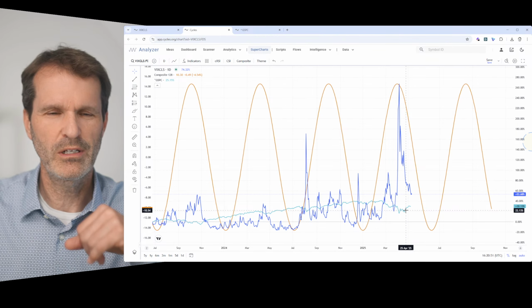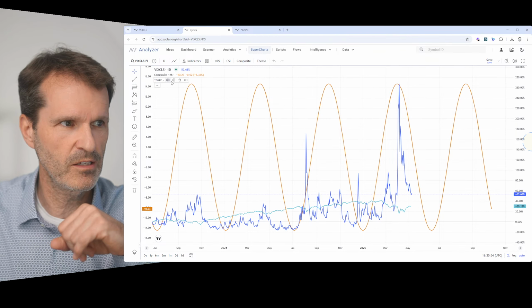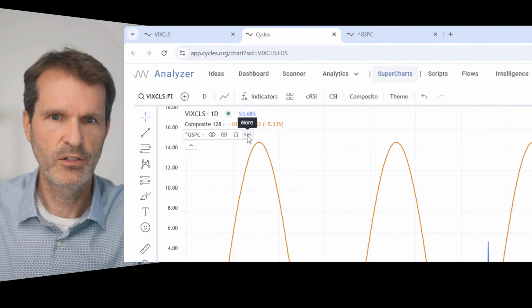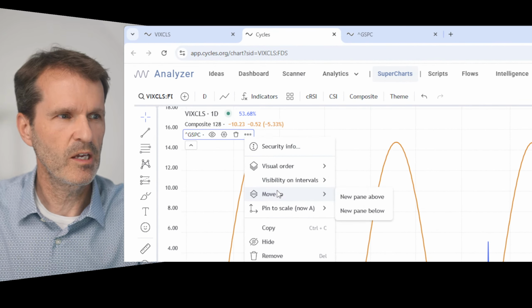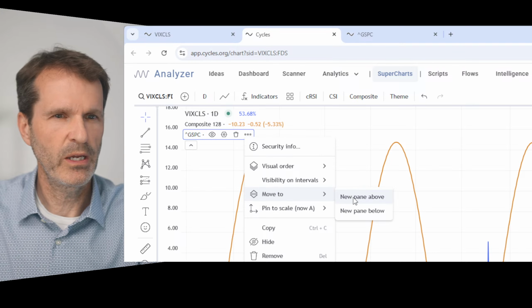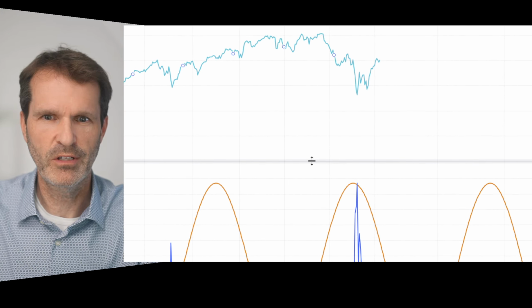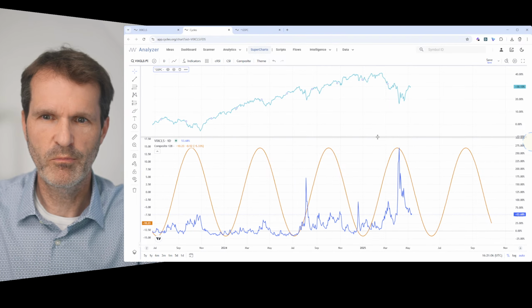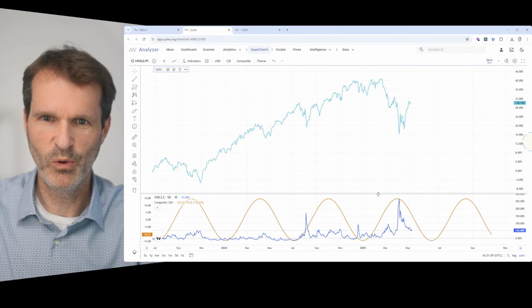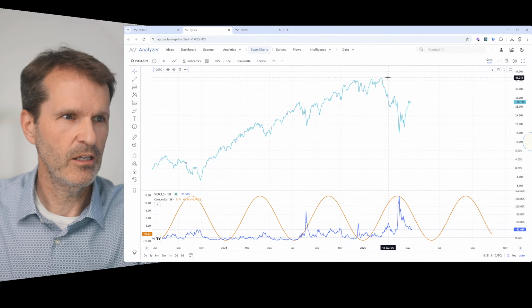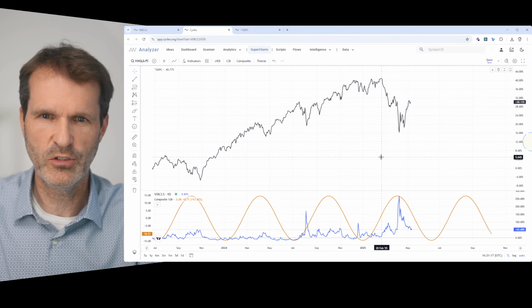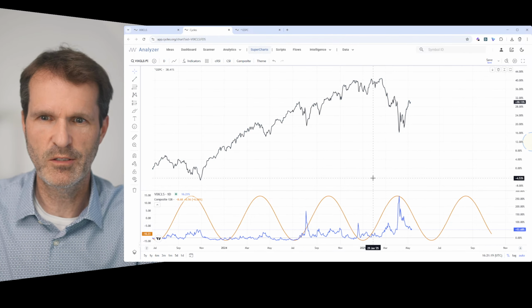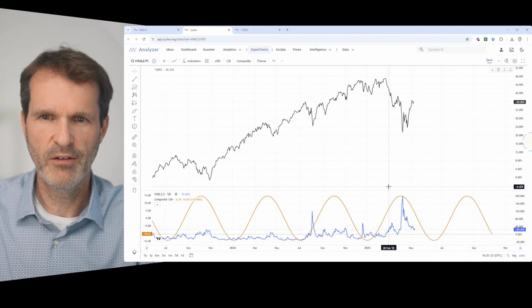So now let's sort this data set a little bit. The S&P should go into a separate panel; we have the three dots here. We say move to new pane above. So here we have now at the bottom, it becomes more of an indicator panel, and on top we have our price series. Let's change the color here. So that's quite easy. So here we have the S&P 500, and at the bottom we have our cycle.